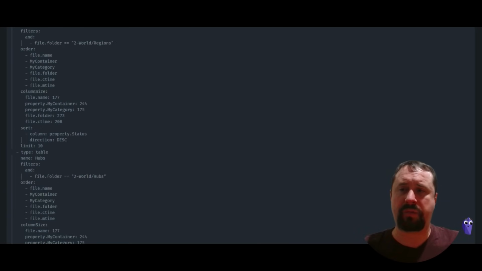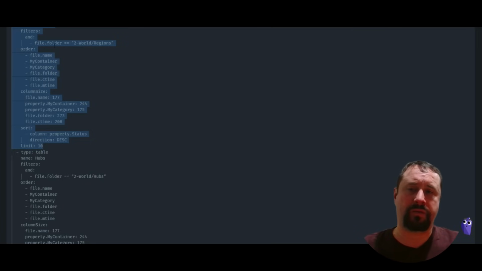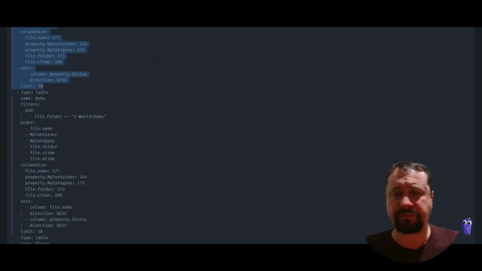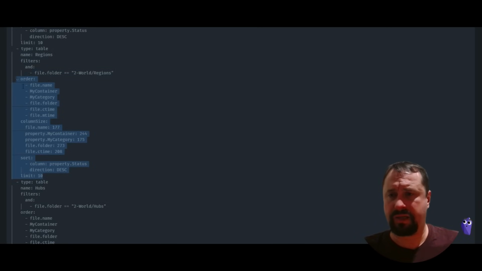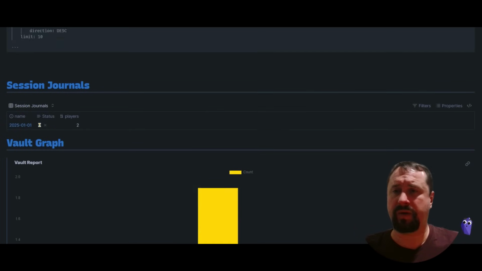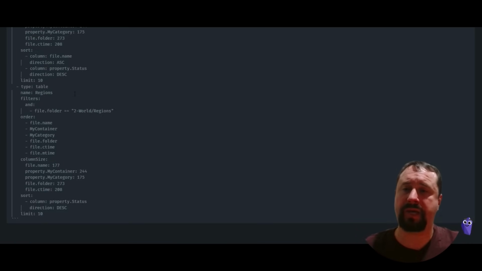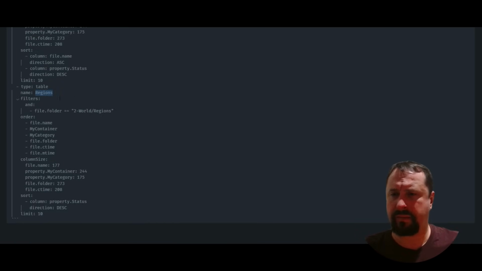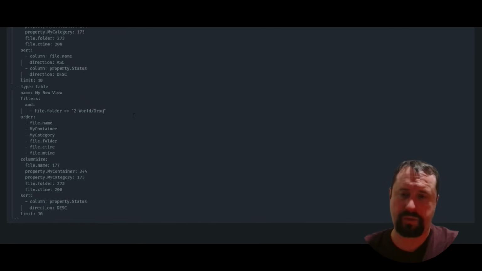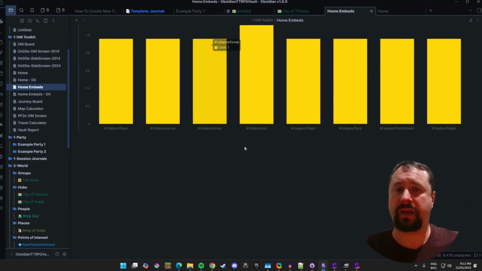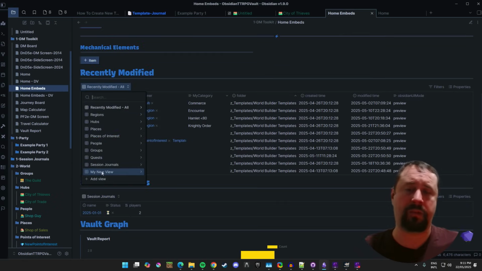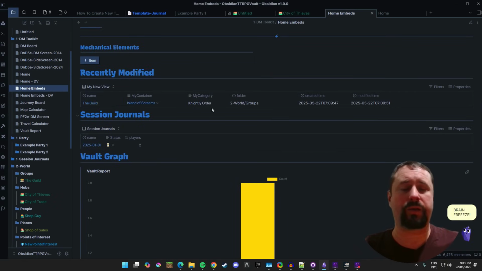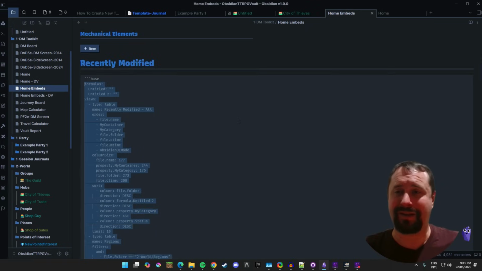Now down here I've got a more complex one. This one has filters, an and filter where the folder equals to-world-regions. So what I figured out is that I could just copy these things. If I come down to the bottom and I add this in here and paste it, there's my new view, and I can change this. Let's go to groups. If we come back now, we've got my new view, and I can click that and it goes straight into that. So that's how easy it is to actually modify these things.